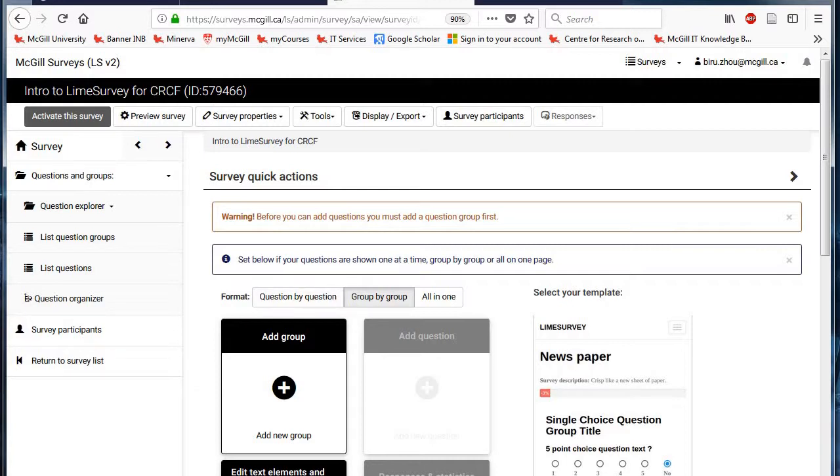And we'll choose group by group as the format. And the reason for that is by choosing group by group, all questions in the same group will appear on the same page, which is more handy this way. Okay, so let's start by setting up general survey properties. So just click here.